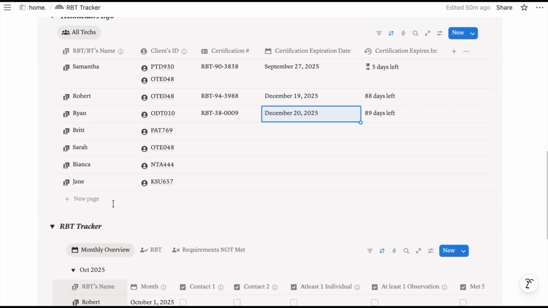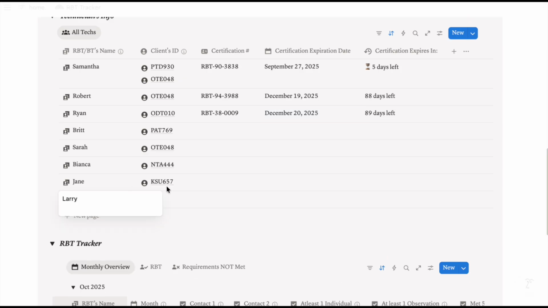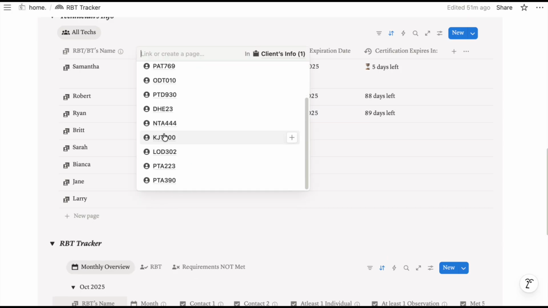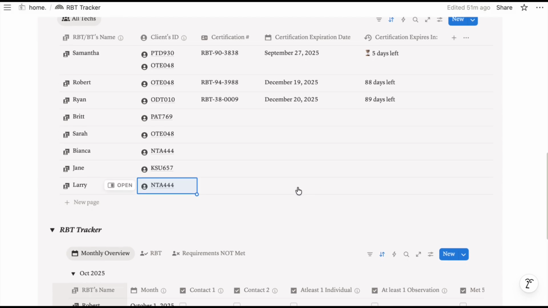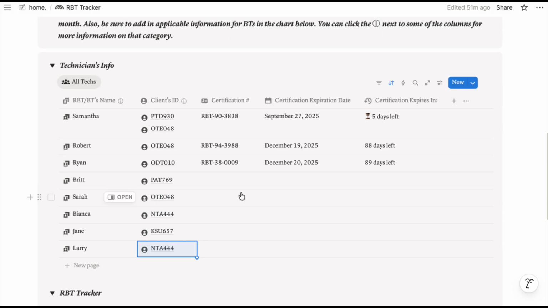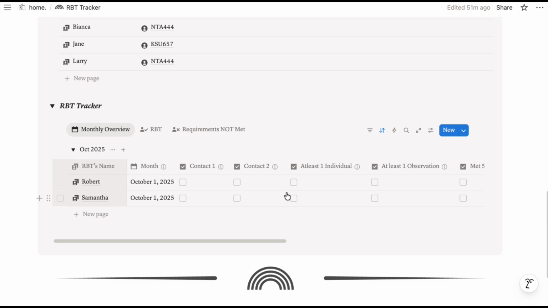If you do have more technicians on your caseload, you just press new page, type in their name in here and assign the client that they're with and fill in the rest for what's appropriate for them. If you have less technicians and you want to remove some, click the box and you can just press the trash can.